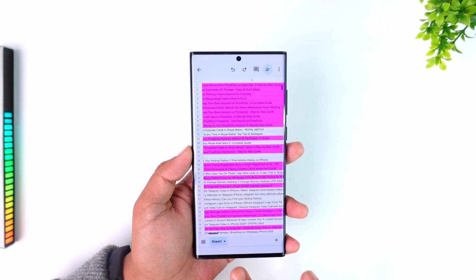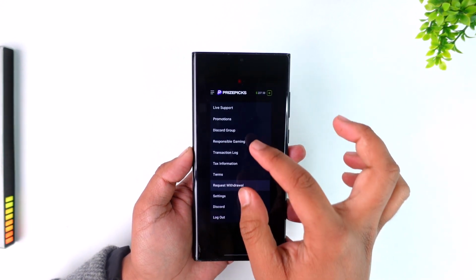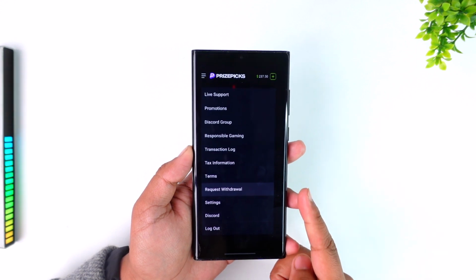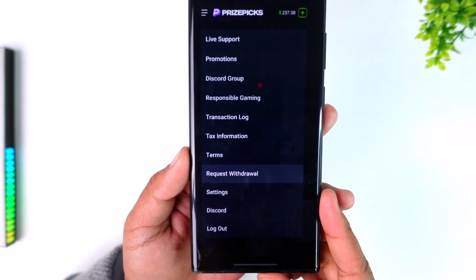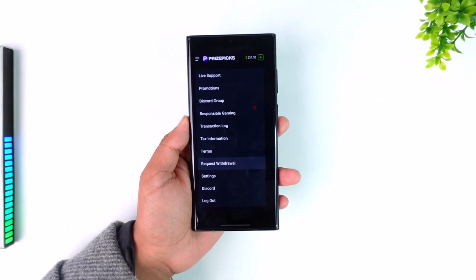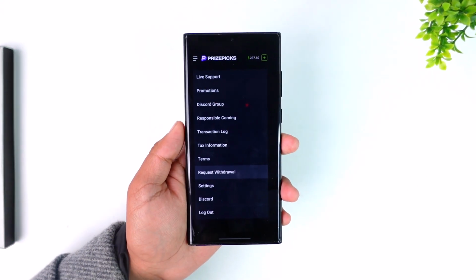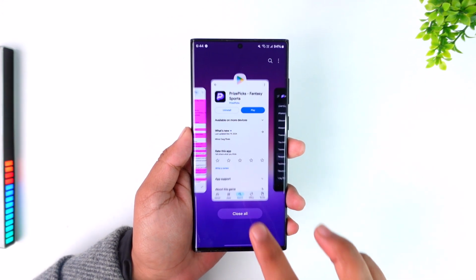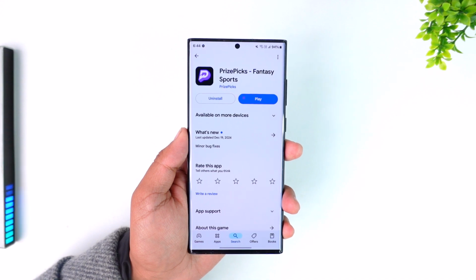Now to withdraw it, once you launch the PrizePicks app, you can just click on the three lines option from the top left after you log in. Then there you'll find the option called request withdrawal, and once you click on request withdrawal, you can request the withdrawal to your bank account. And once you request the withdrawal to your bank account, after that you can open up and launch Cash App and make sure to deposit the funds using your Cash App account.